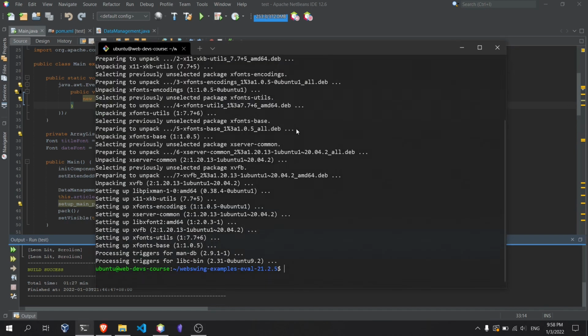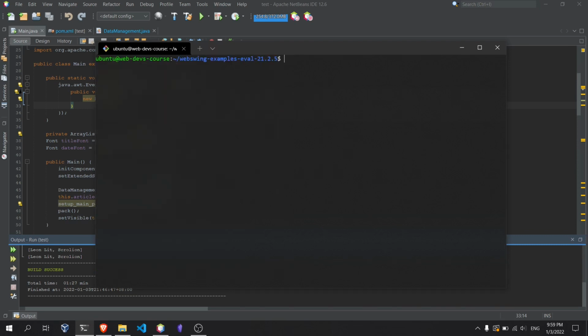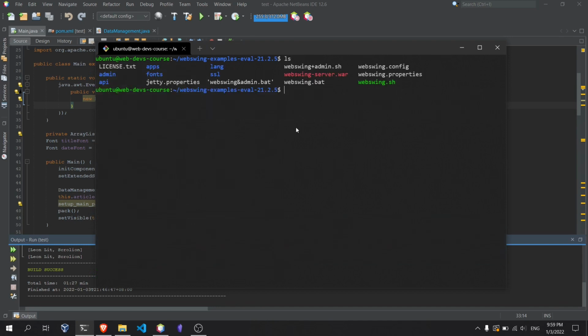Okay, so now it's installed onto the Oracle Cloud VM. We can now continue to start up our WebSwing server. If nothing has gone wrong with the setup just now, you can just use the... okay, where's the file?